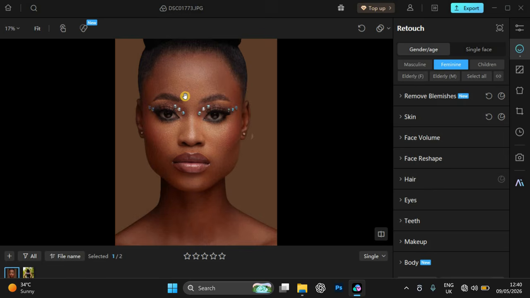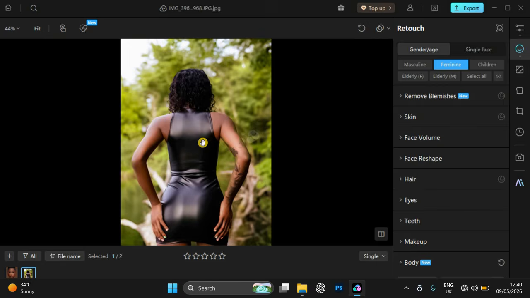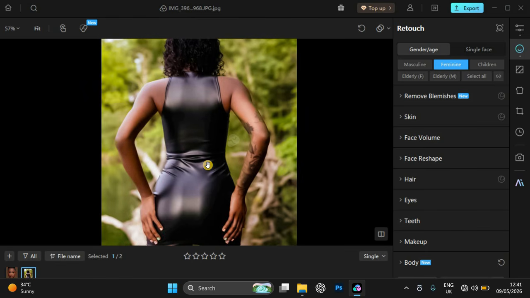This is the before and this is the after. I did skin retouching on this photo using Kumoo AI. This is the before and this is the after. Let me go to the next photo, which is the body shape editing. This is the before and this is the after. I also did some minor color adjustments on this photo. This is the before and this is the after.